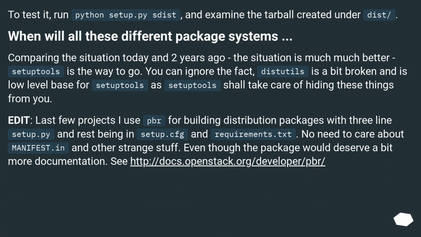When will all these different package systems be made into one? Comparing the situation today and 2 years ago, the situation is much better. Setuptools is the way to go. You can ignore the fact that distutils is a bit broken and is a low-level base for setuptools, as setuptools shall take care of hiding these things from you.